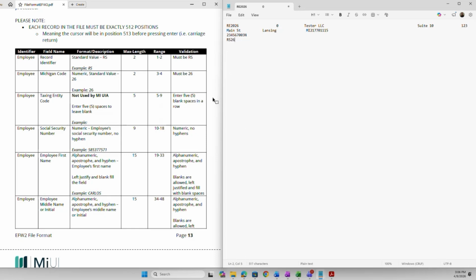Michigan UIA does not require us to enter the taxing entity code for the EFW2 file, so we will enter blanks for columns 5 through 9. We will enter the Social Security number for the employee in columns 10 through 18. Do not include any hyphens when entering the Social Security number.